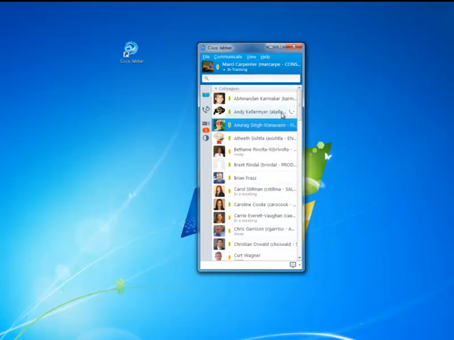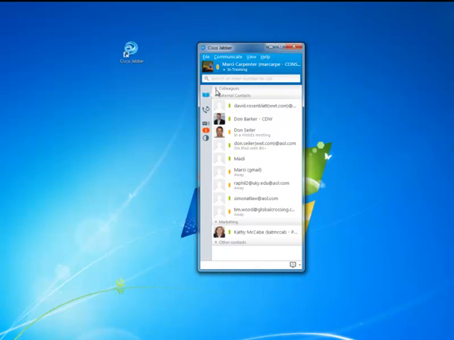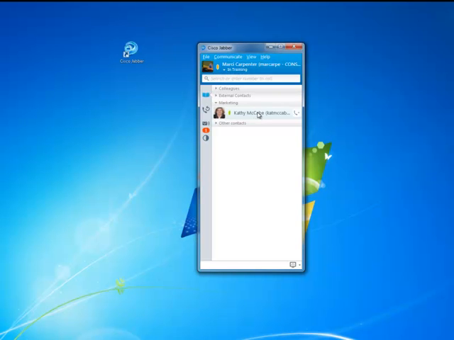Once you have added the contact to your contact list, double-click the person's name to begin an instant message. Press the telephone button to call them, or right-click for even more options.